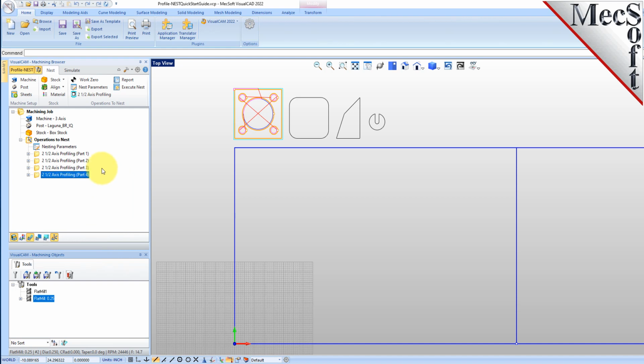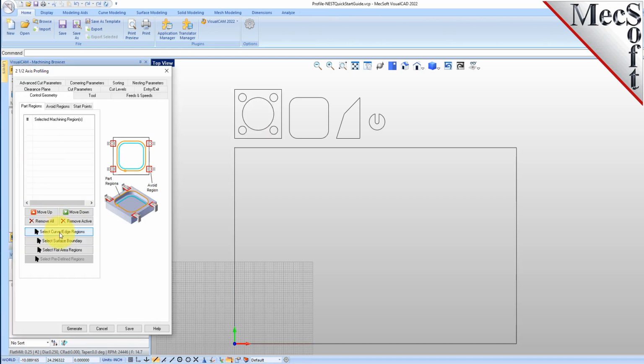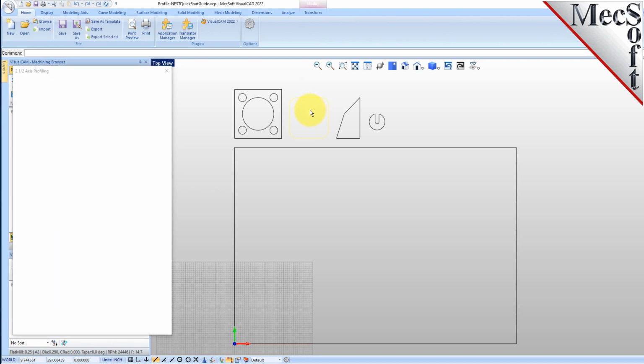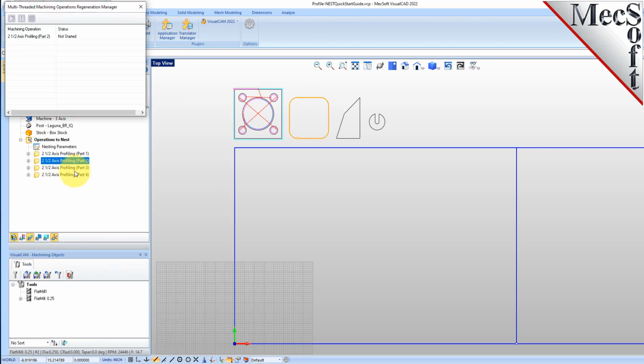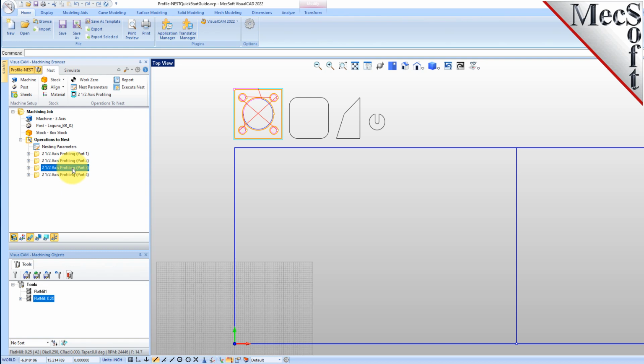Right now they're all on the same part, but what we're going to do is we're going to edit them and we're going to remove all the geometry and we're going to select this geometry here for part 2. Everything else is going to be the same, so we'll generate that and we'll do part 3, remove those. Select that one, generate.